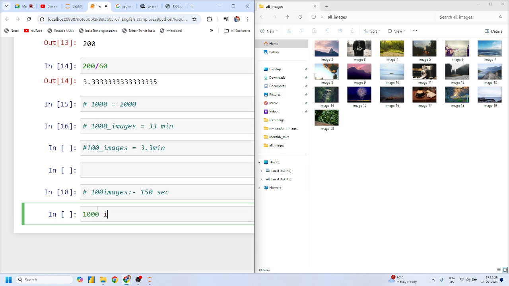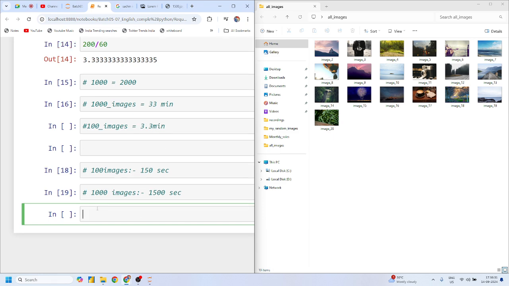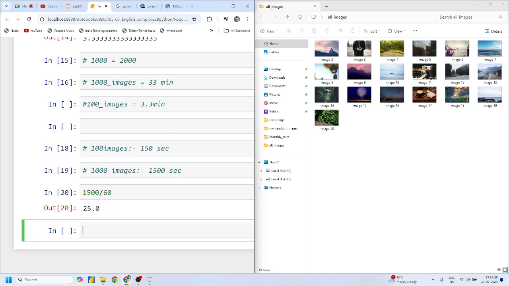And for 1000 images, it is close to around 1500 seconds. Can I say this, guys? What is the second to minute value? It's around 25 minutes. So, guys, if I just reduce the size, I am not particularly reducing my time so much. It's around just 33 minutes to 25 minutes, right? That's why there is a requirement of multi-threading.